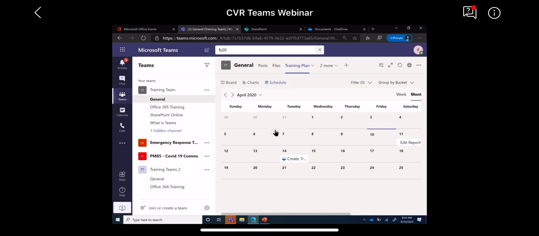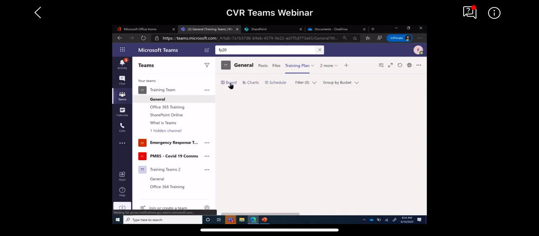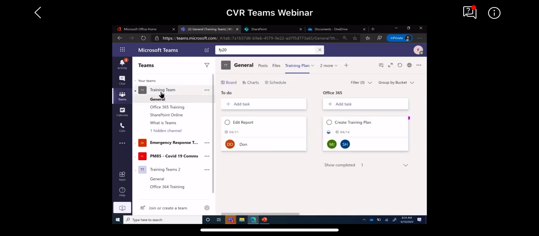Now, Planner also has an online website that you can go to through the portal, where you will be able to see all of your planners in one place. So maybe you have a planner in each one of these channels and you just want a quick view of them. You're able to go to that online Planner web portal and see all your plans in one place.